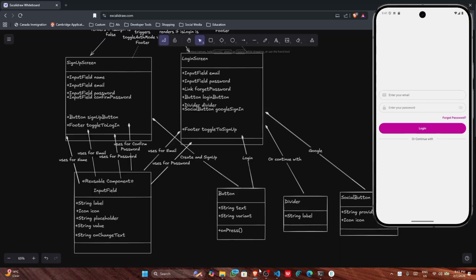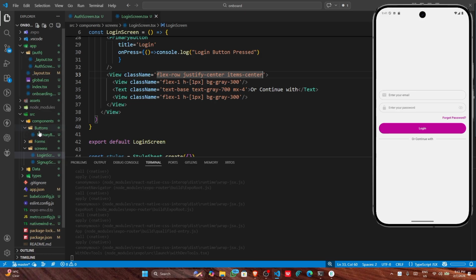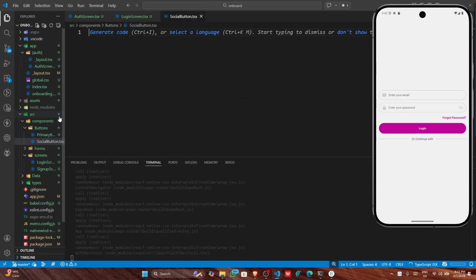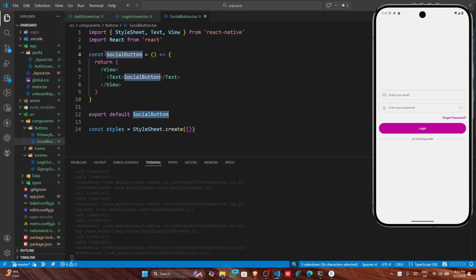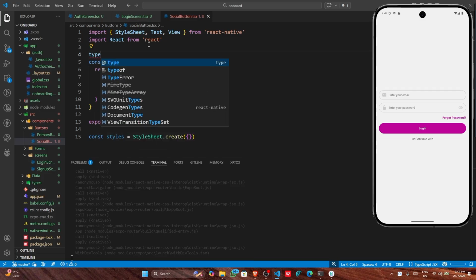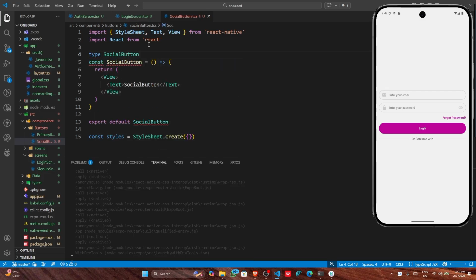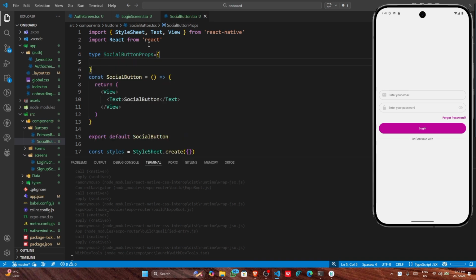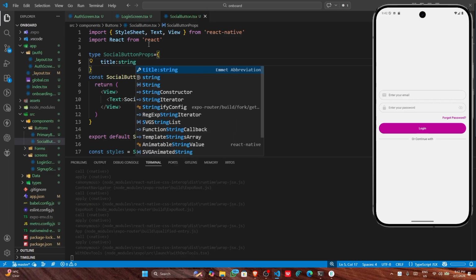And if we go back to Excalibur again, we need the last one that's going to be the social button. And that social button is Google sign in. So we need to create one more button here and I'll call it social button. We can get the default template for the social button and we can make it to be reusable as well. Social button props object that will contain all the properties types. So first we need the title and it's going to be of type string.